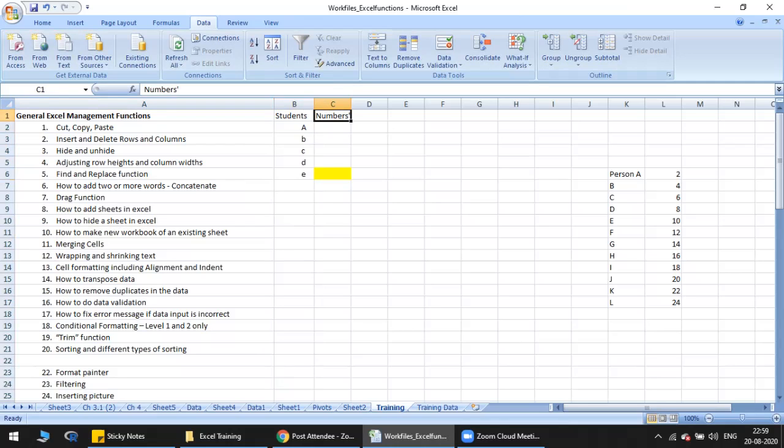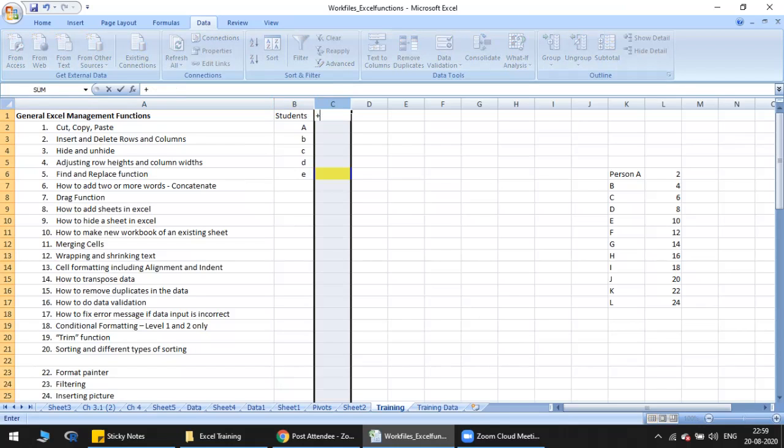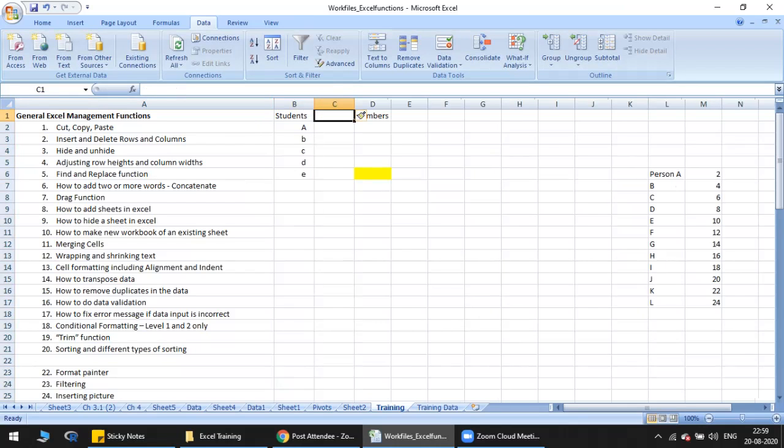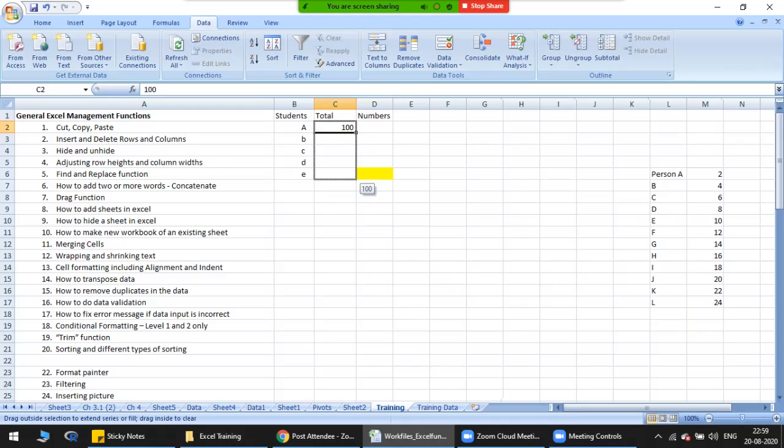But I don't want anyone to fill in any character by mistake. I want everyone to fill in numbers. And the numbers, let's say these are the test scores. Total is 100. Let's drag this 100 till here. And these are the numbers these guys have obtained. Of course, they can obtain a maximum of 100 and a minimum of 0 if they have not done anything.